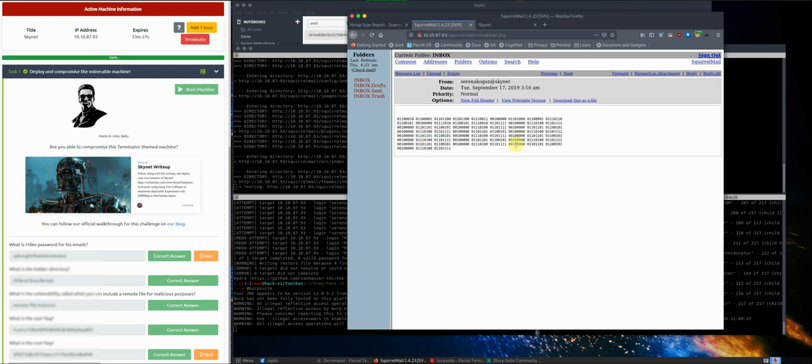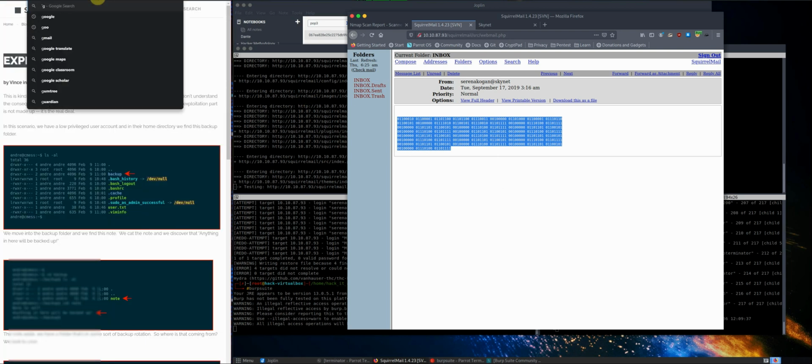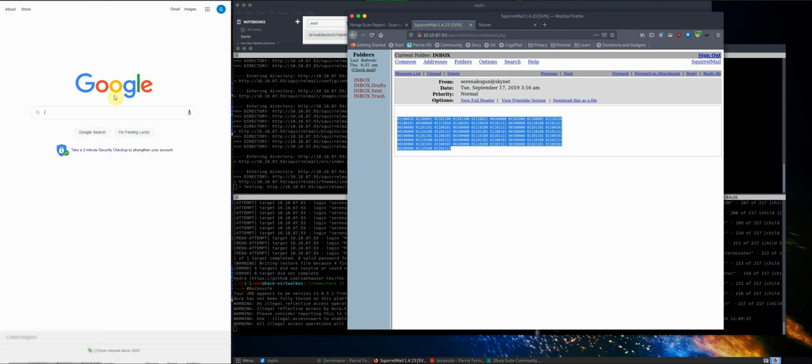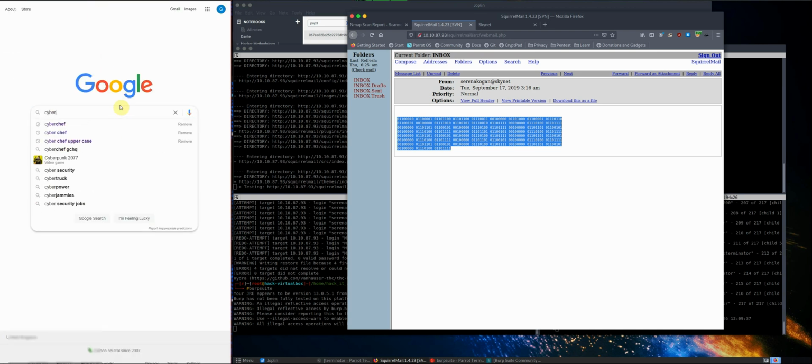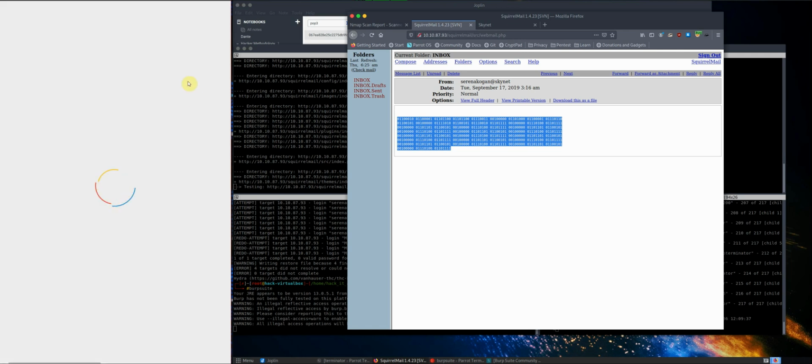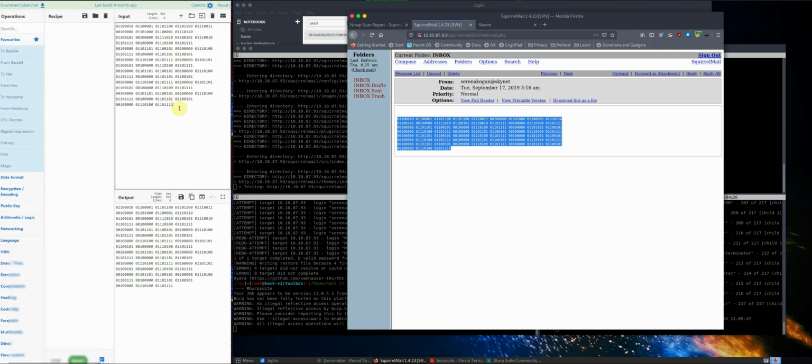Okay, that looks weird, but we can put it into CyberChef and see if it does anything. So what we've got to do there is go to Google, and we go to CyberChef, and we just paste that into here.